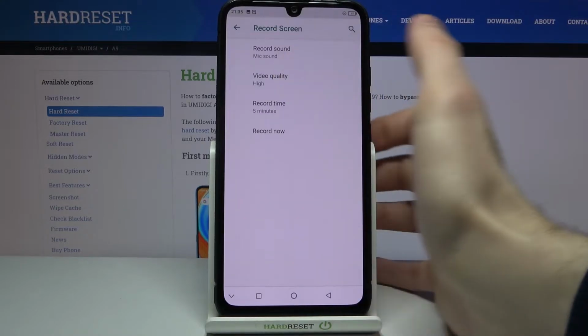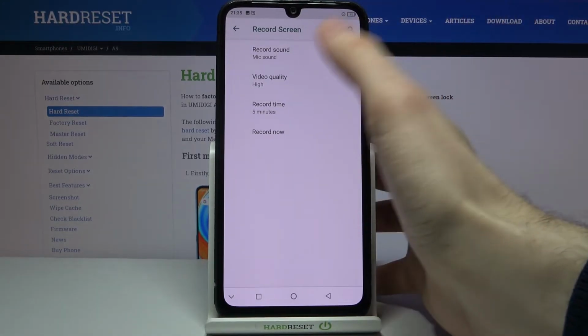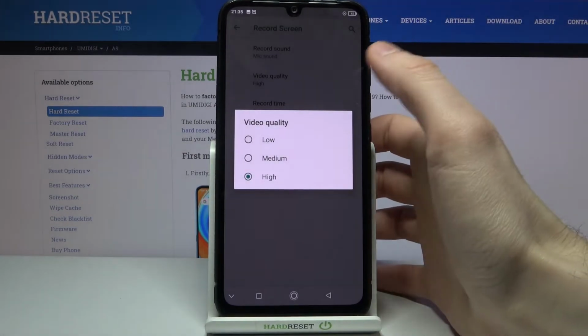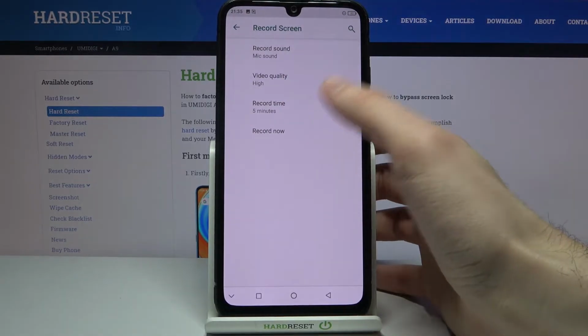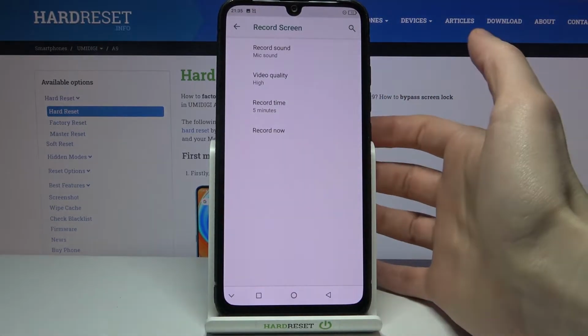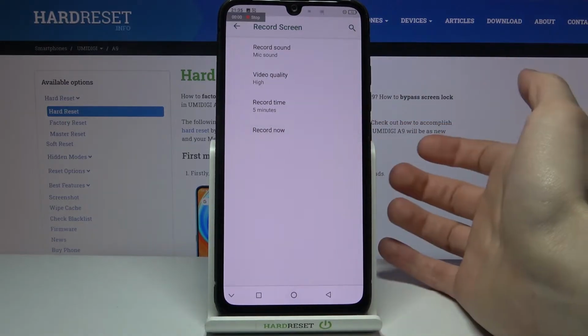By holding your finger on it, you can also access some of its settings. For example, here you can select if you want to record your microphone. You can change video quality, and you can set your recording time. And by tapping on record now, recording starts.